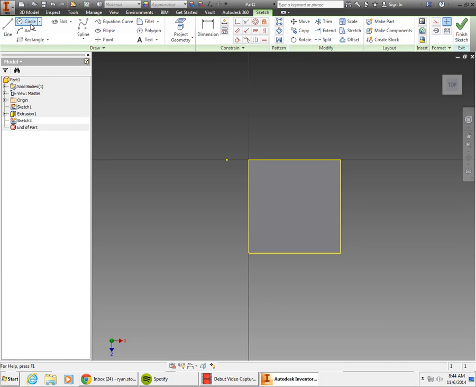I'm going to select the rectangle tool. Well, let's select the circle tool for this one, and I'm going to draw a circle in any old place on here. I'm going to dimension that circle, and let's change that to a 1-inch diameter. Now what if I want this in the exact center? Well, there are some tools to do that.